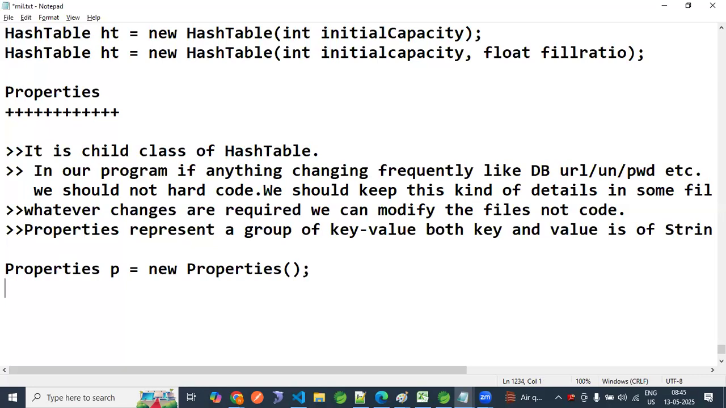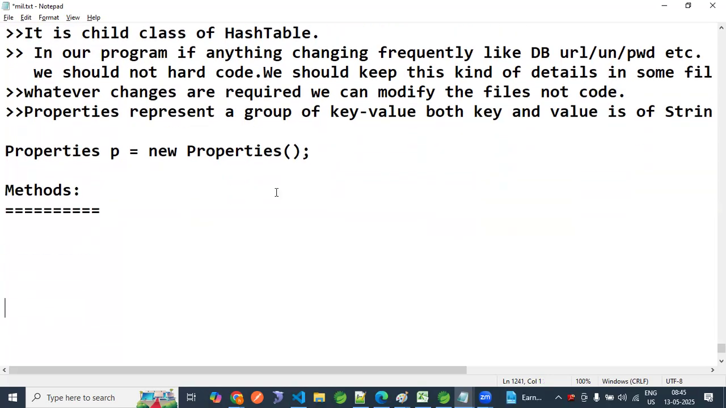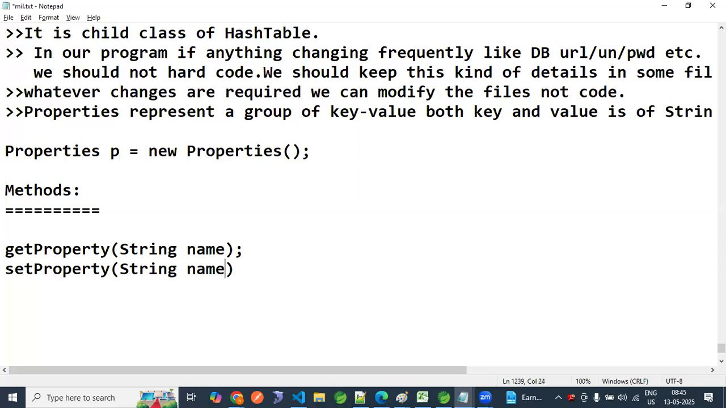Now we will have one program. We have some methods. What are the methods? getProperty is the method where you can pass the string name of this file. Then setProperty, where we can pass the key we require, comma, string value. Let's say this is the key, and this is the value.